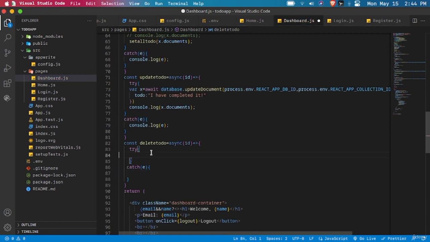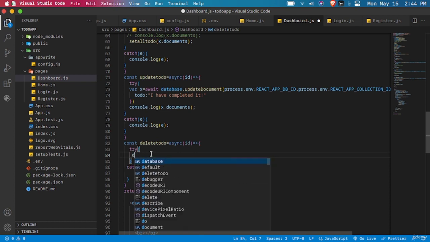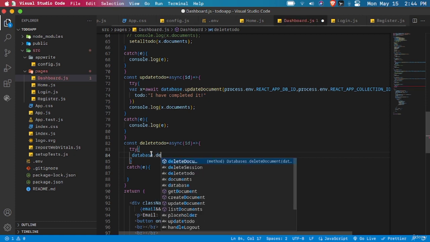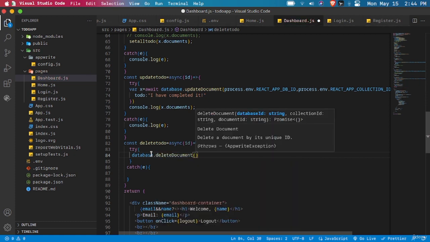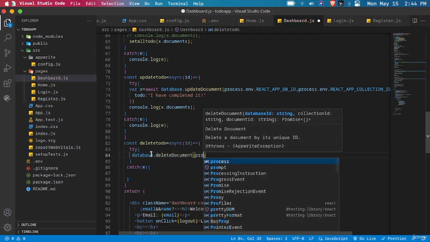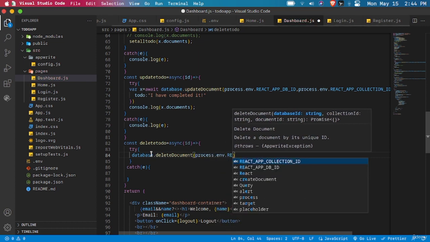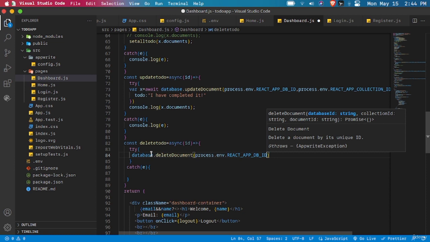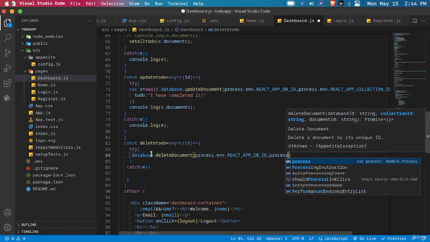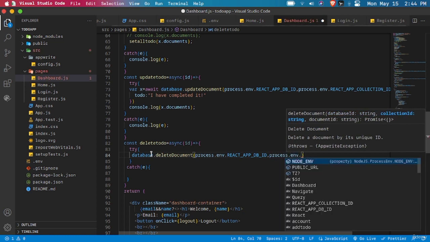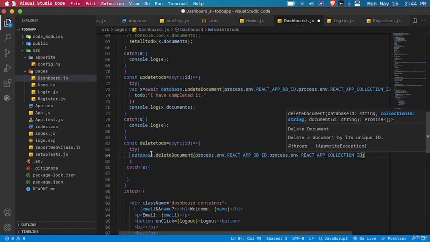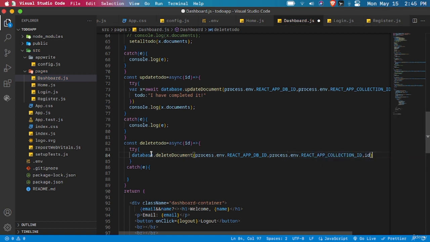So now we need to call database, and then we need to call the deleteDocument, and it takes the database id as first parameter, process.env.REACT_DATABASE_ID, and then the collection id, process.env.REACT_COLLECTION_ID, then it takes the document id. So we have the id, and that's it.